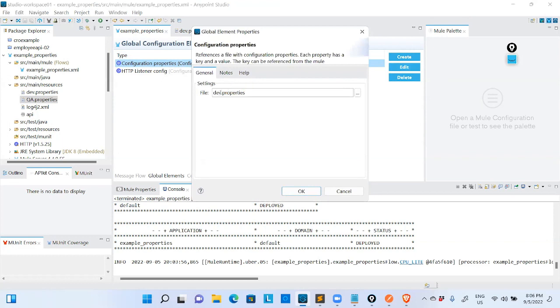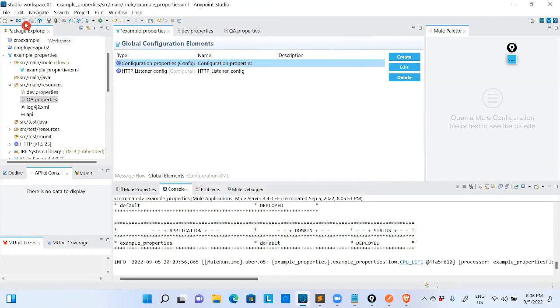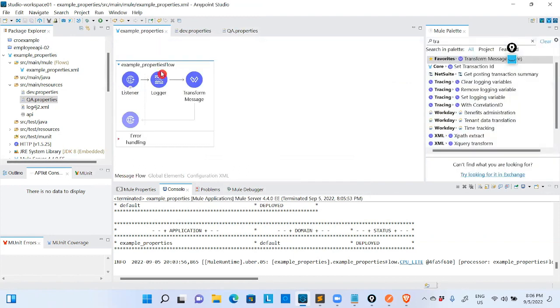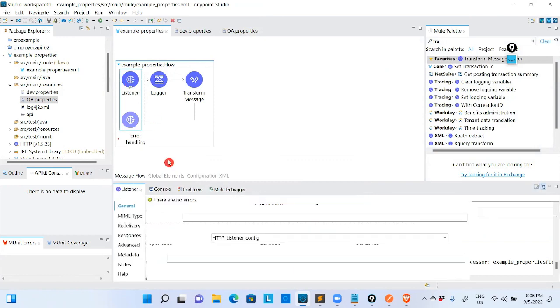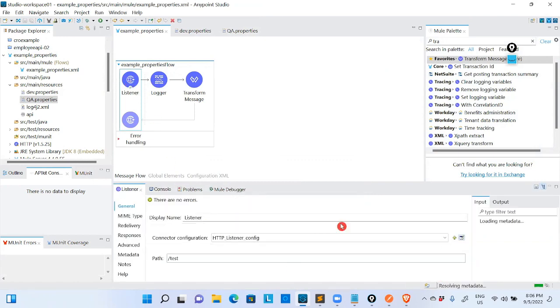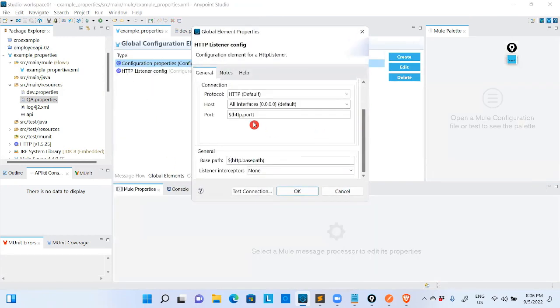By default it was previously pointing to dev.properties. This time I want to change it, right? Now you can see it is automatically pointing to my QA properties. So I am not touching any of my HTTP listener config. We also need not change the placeholder, you can see. Everything is just like a template, right? I'm not touching any configuration for my HTTP listener, even though I move to my QA environment. So this is the way we need to create a template kind of thing.